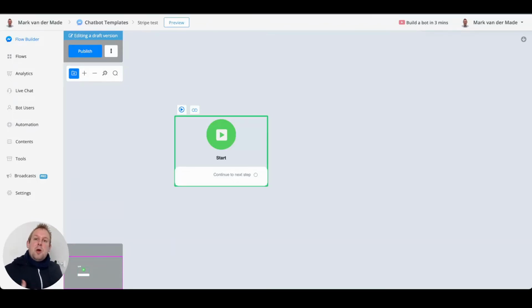Today I'm going to show you how you can install or use the Stripe mini app. Basically, this mini app allows you to build dynamic checkouts as well as being able to connect to unlimited Stripe accounts inside of one workspace.